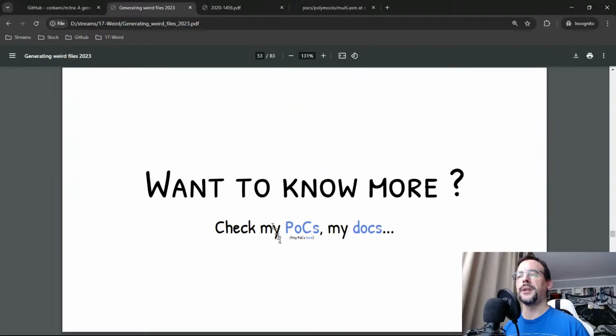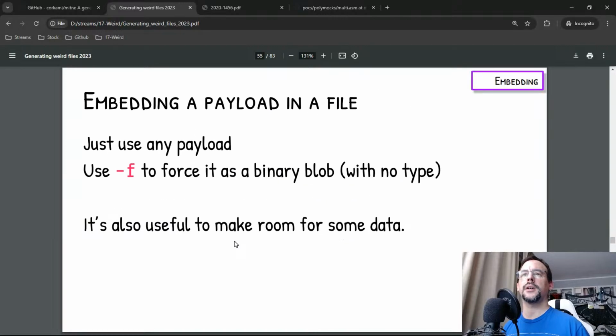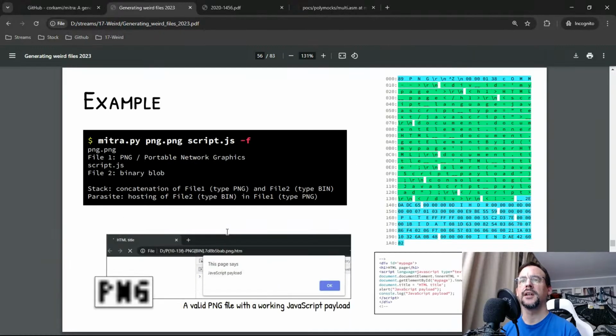So there are POCs, docs, and so on. And yeah, so what can you do with Mitra? For example, before anything like polyglots, you take a script, it could be JavaScript, and you use it with Mitra, but in this case, you just say, force that it's a blob, because otherwise it will reject the script.js file by saying, I don't know what this file format is about. Then just say, take it as a binary blob, put it inside. And as you see, it took the PNG file, created a comment, and put the whole script inside.